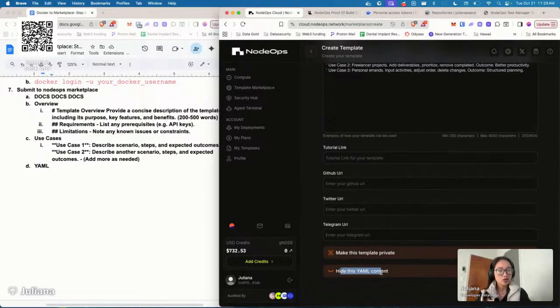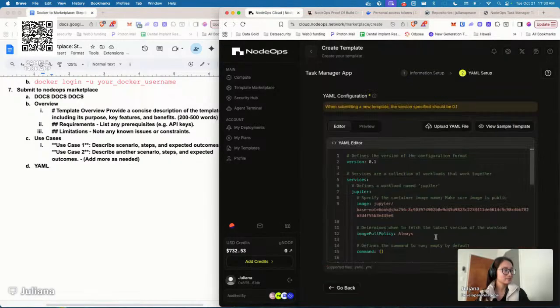And then down here, you can also hide your YAML content. We had some issues where people were copying each other's YAMLs, and your YAML is going to expose your Docker account, like the precise address of your image. And so you can absolutely opt to hide it. So I'm going to hide mine. You can also save this as draft if you want to come back for it later. But I'm ready to keep going, so I'm going to hit next. Okay.